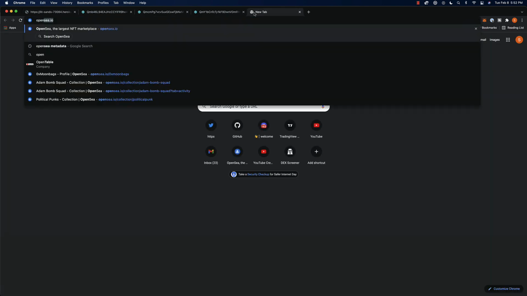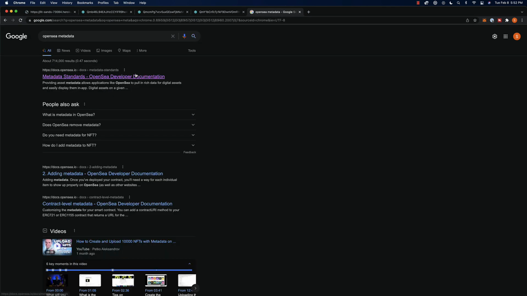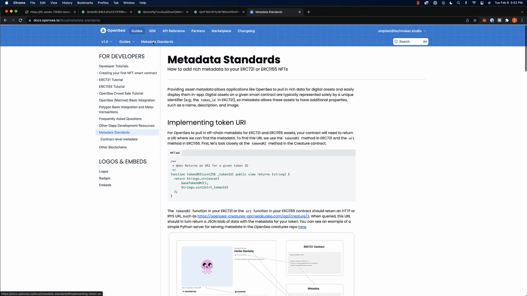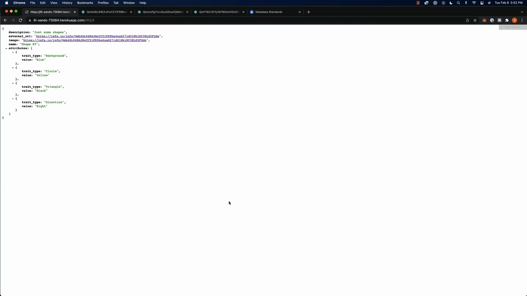You will need to know the OpenSea metadata standard, which you can find here, and you can read through that. But like I said, you can just use my URL to start.